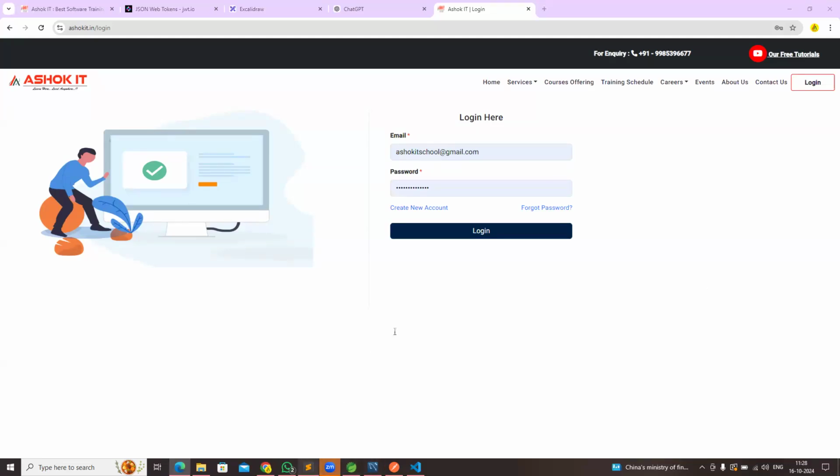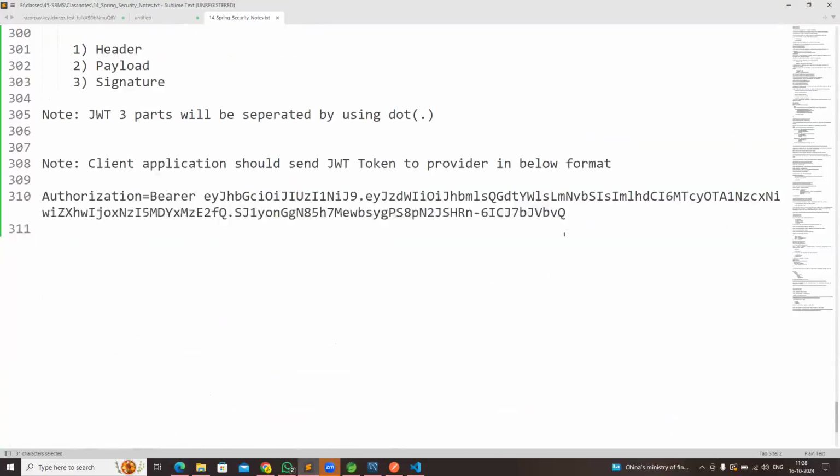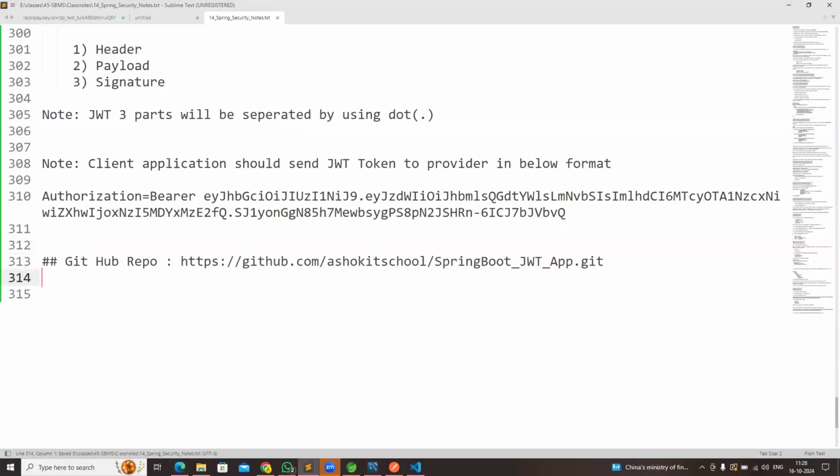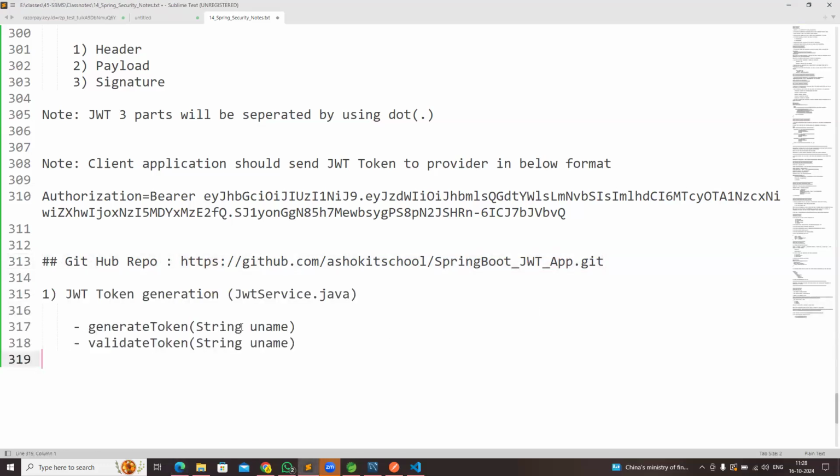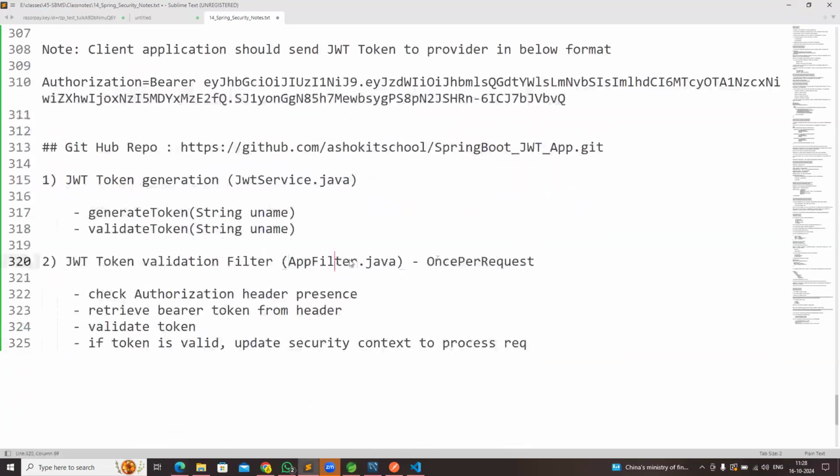Yes, this project is available in the Git repository. The GitHub repository for the JWT token application is available. So in this, mainly we have the JWT service, which contains the logic to generate the token and validate the token. And we created one validation filter in our application, the app filter, a once-per-request filter: check authorization header presence, retrieve the bearer token from the header, validate the token. If the token is valid, update the security context to process the request. And we have customized the security filter chain in our application.